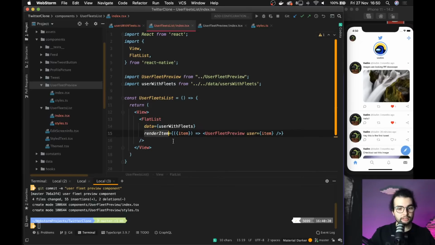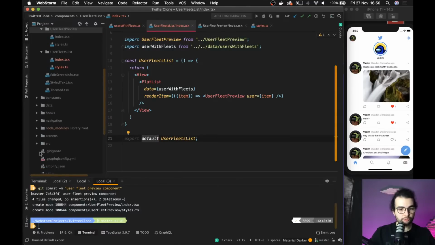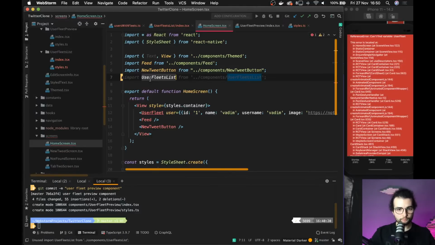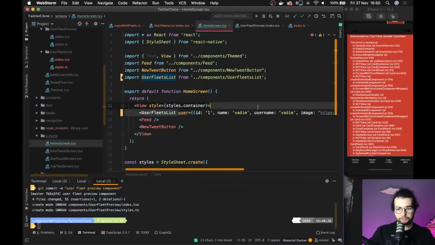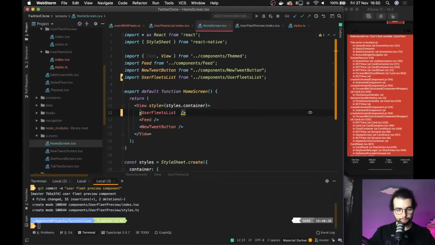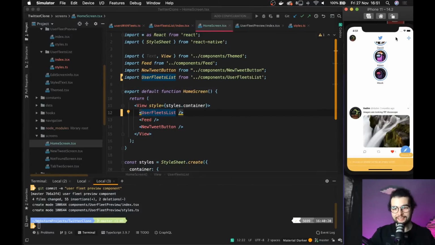Yeah, of course it will never work because we never imported the user fleets list. So let's go back to our screens, home screen, and instead of importing user fleet, let's import user fleets list from user fleets list. Save. Let's render it here, and now the user fleet list doesn't need any properties because it takes them from the dummy data. So it's gonna be as simple as that. Let's save. And now we see our list of users.